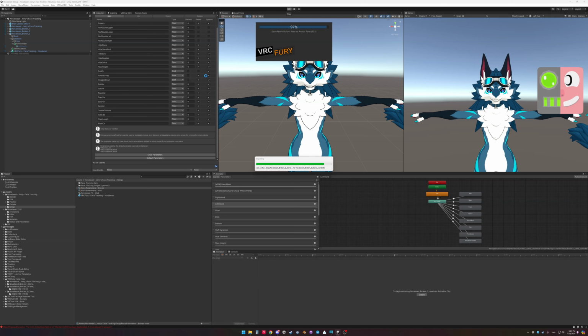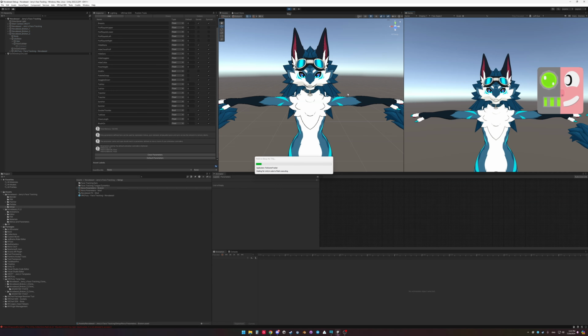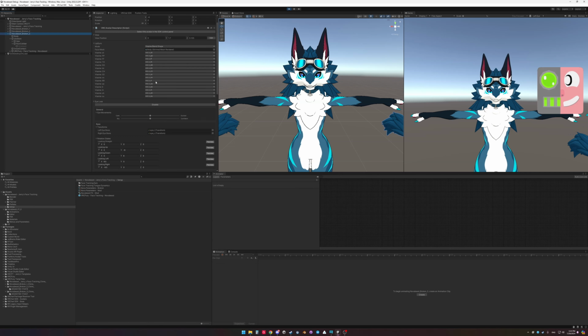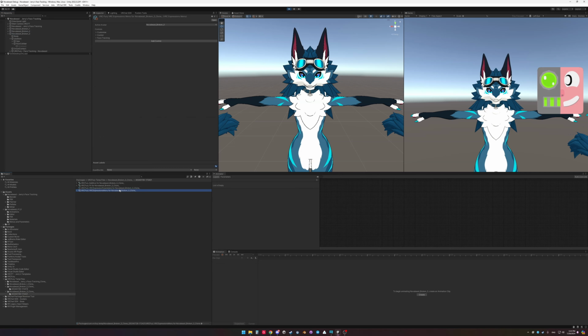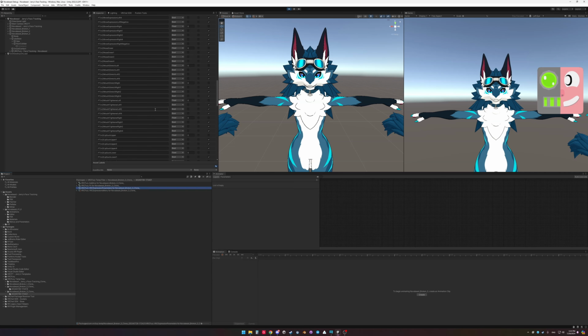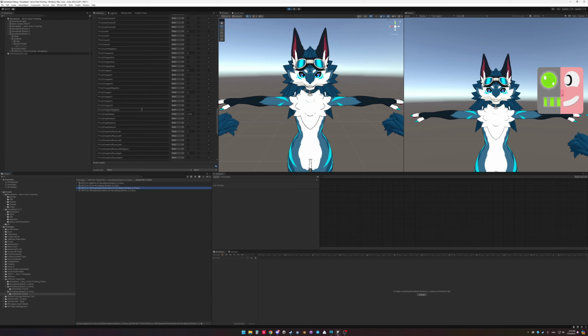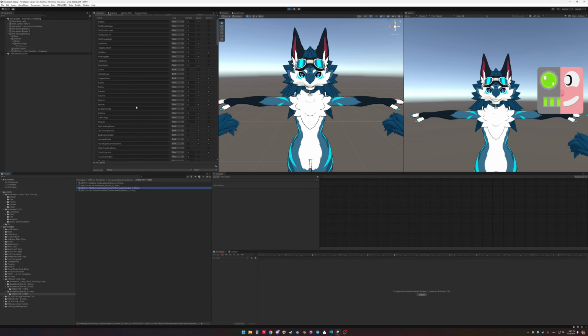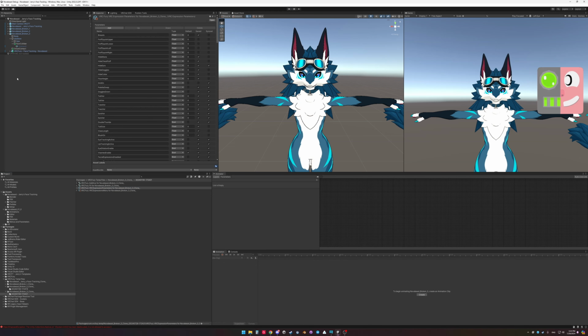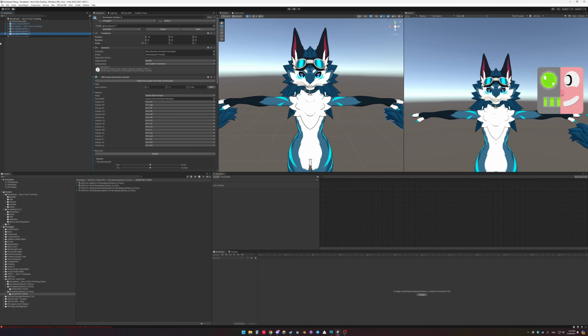So we're going to build all the avatars again. Now, let's see if I click this, what the parameter list looks like. We're at 239 out of 256, which is good. So we are under the parameter limit, so that will work. Okay. Now I'm going to go to VRChat, and then I'll show you how to debug in game.